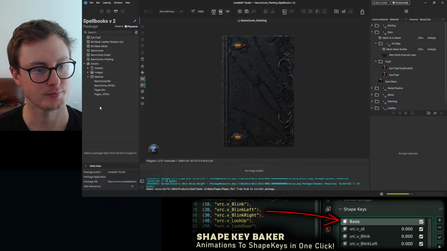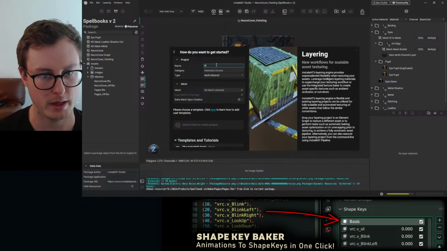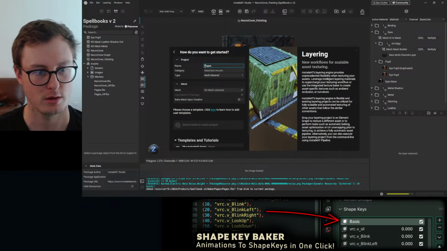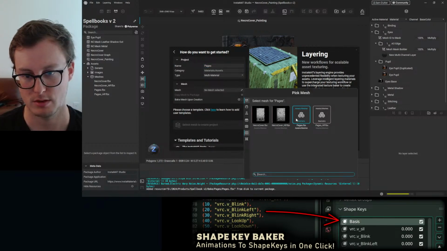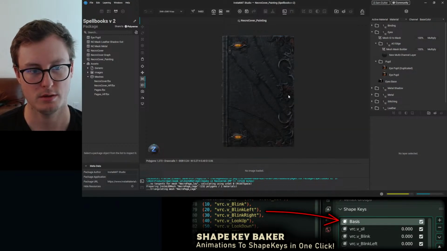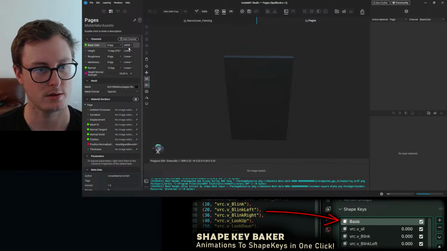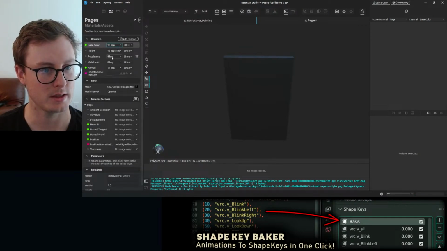Okay. So make a new layering project called pages. We'll select our pages mesh. Create without template. Here we go. We'll save this. Then we'll go to these. They should all be 16.